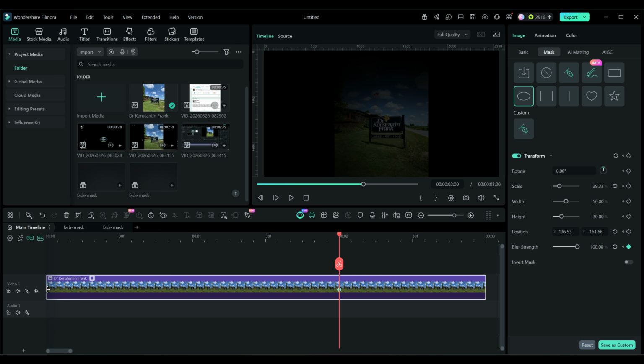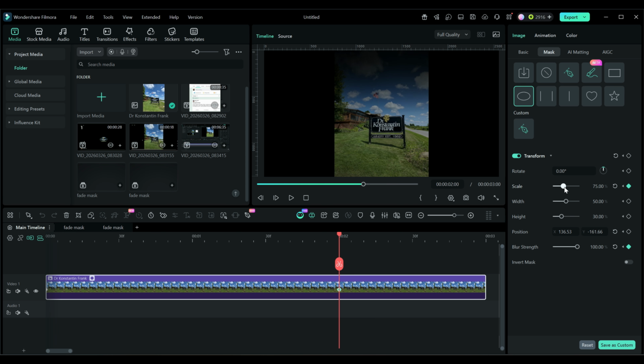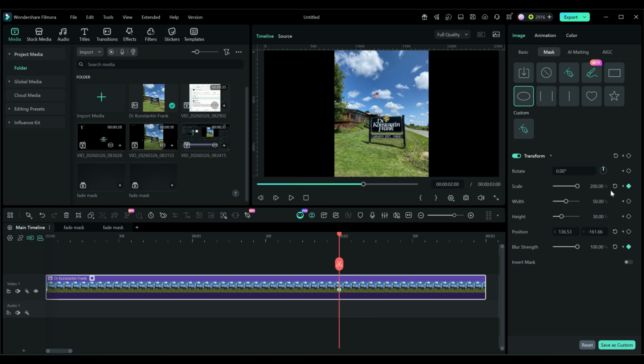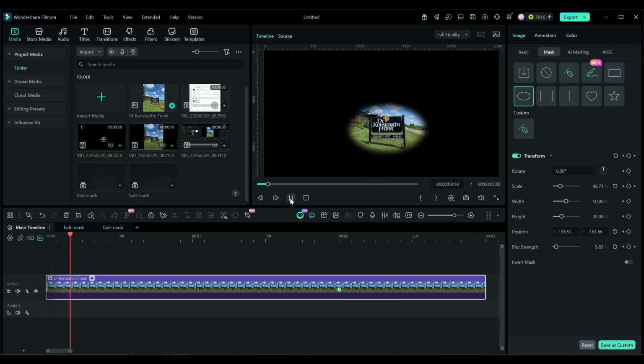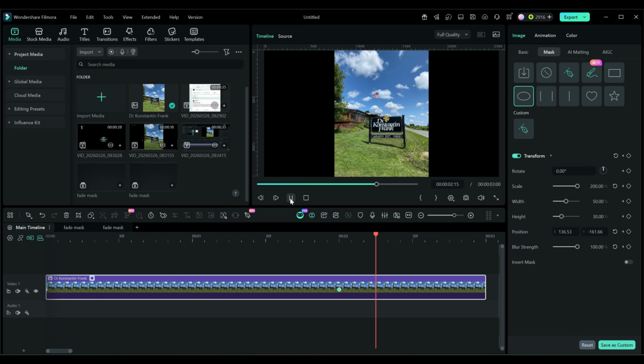And that is, we also set the scale. Now we will increase the scale to the maximum, 200%. I guess you can go a little bit higher if you type it in. And just doing that, we have our blurry edge fading in, just like that.